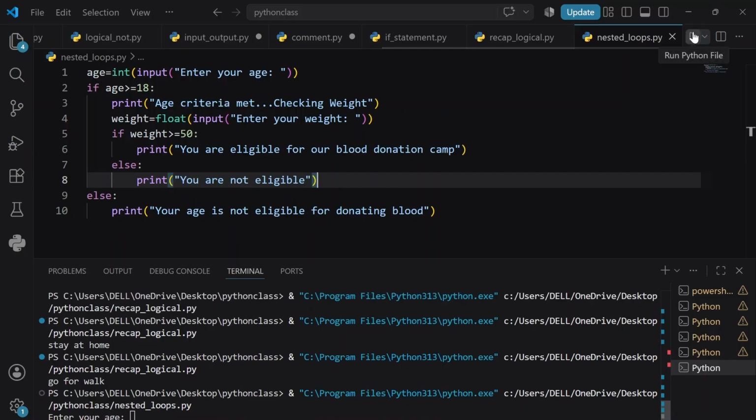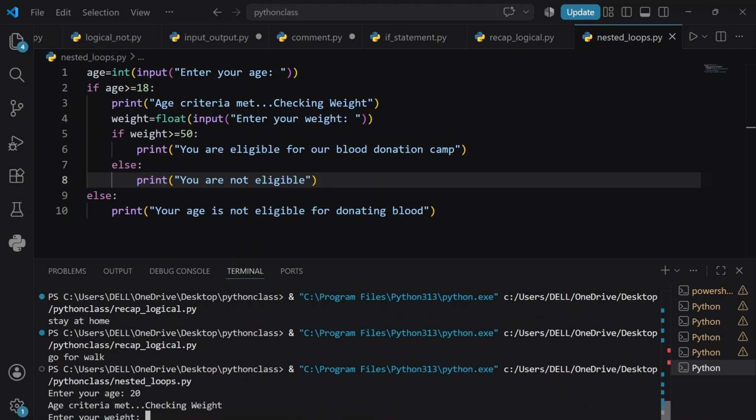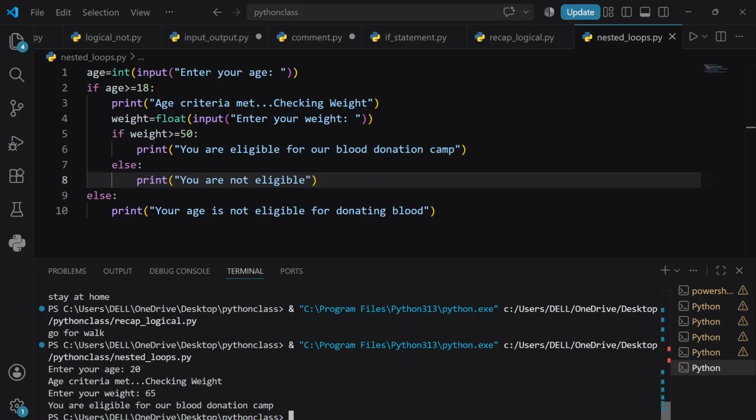Let me run this code. As you can see very well, I have to write our age. Let's say I am going to write my age as 20. Enter. Okay, age criteria met, checking weight. So here what we have to do, we have to write our weight, that is 65, enter.